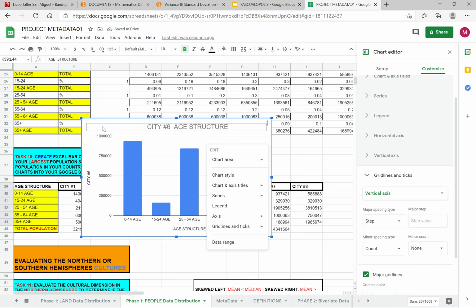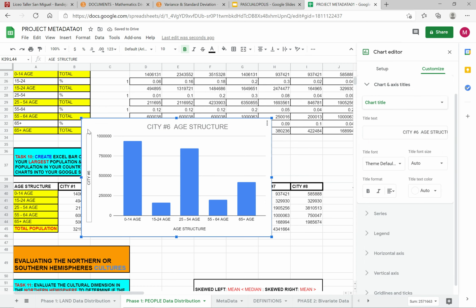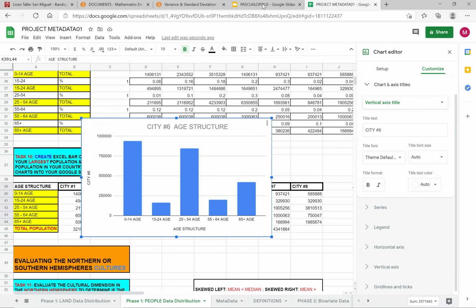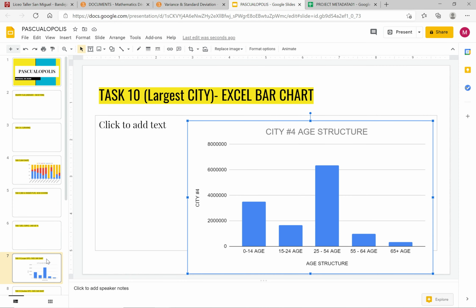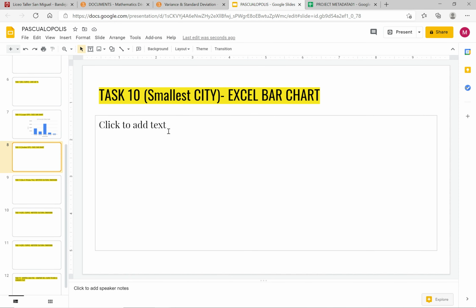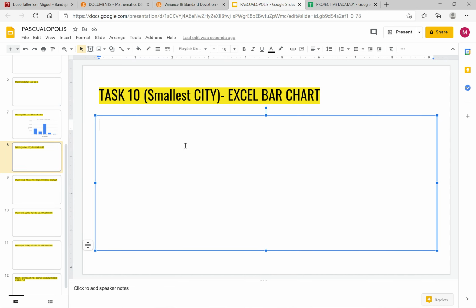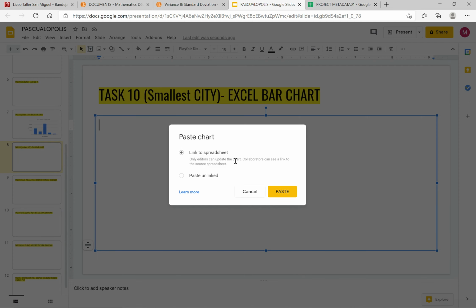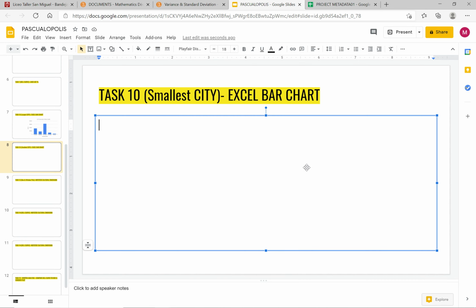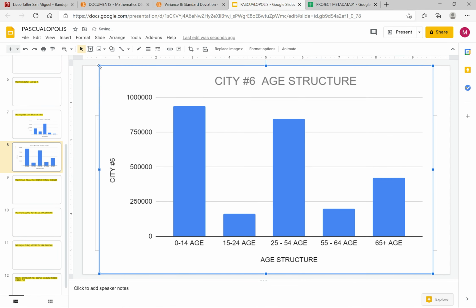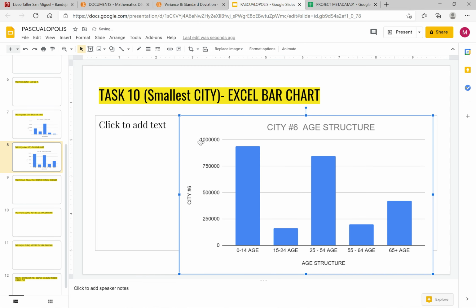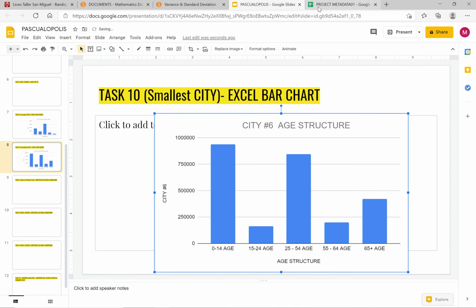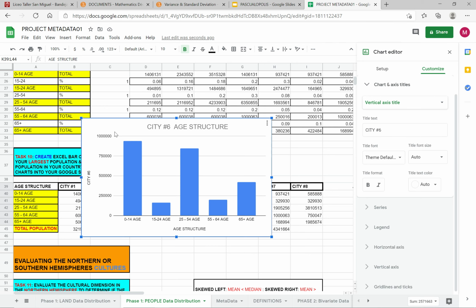And I'm going to copy this. So Control X, and I'm going to paste it into my smallest city in Excel right here. Control V. Oh, geez. Okay, I need to sometimes make sure that I copy it correctly. Control C. And now, Control V. There we go. That should appear, paste chart. It's one of those Google functions. Okay, and that is done. So task 10 is done. I can now get rid of this.